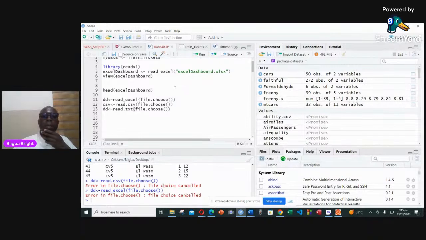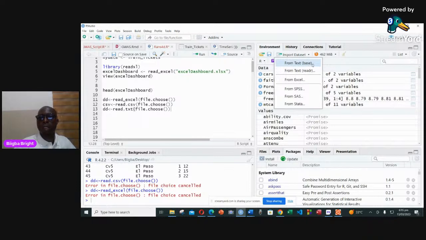Now let me summarize what I've said. The first thing: if you want to import your data, there are various ways of doing it, but you can use the Environment pane on your RStudio, the top right corner pane. Then you come and use this Import. You can import from CSV. So import from base is a CSV file. Import from text is a text file. Then Excel, SPSS, Stata, and so on.